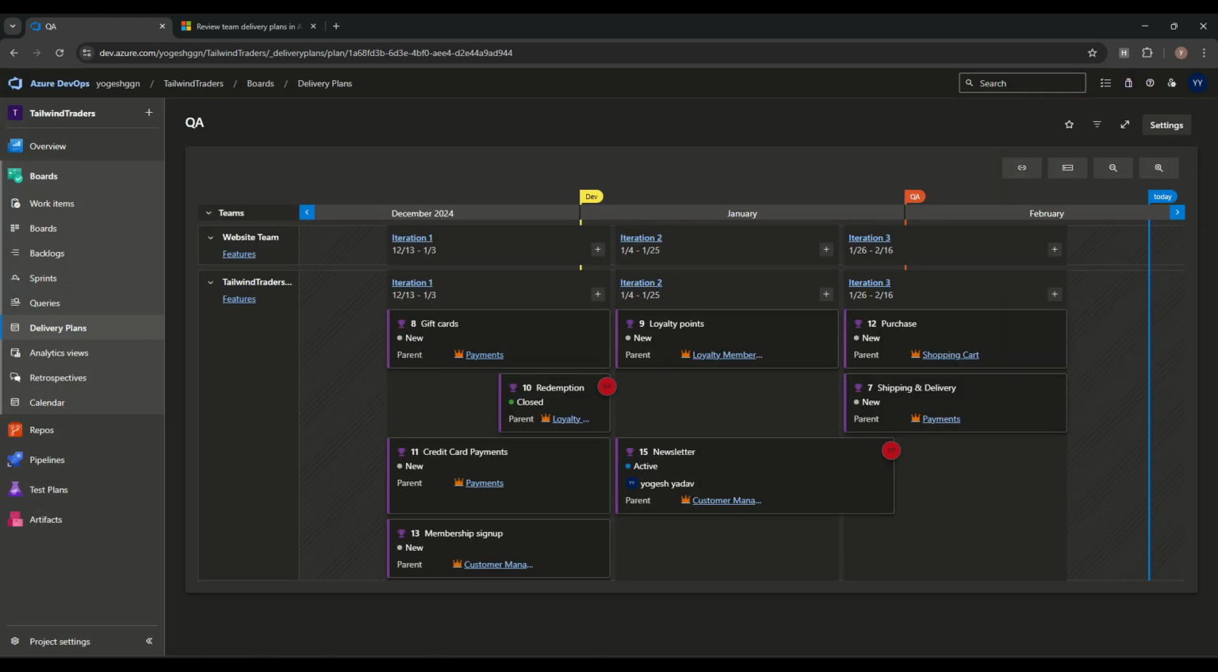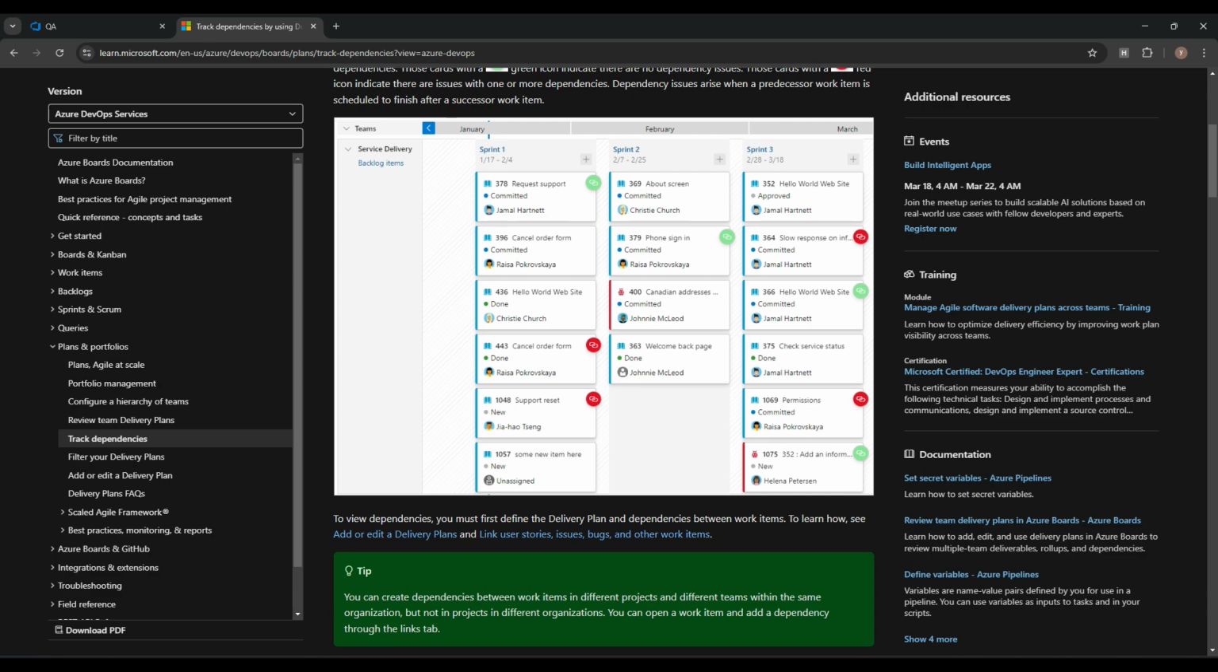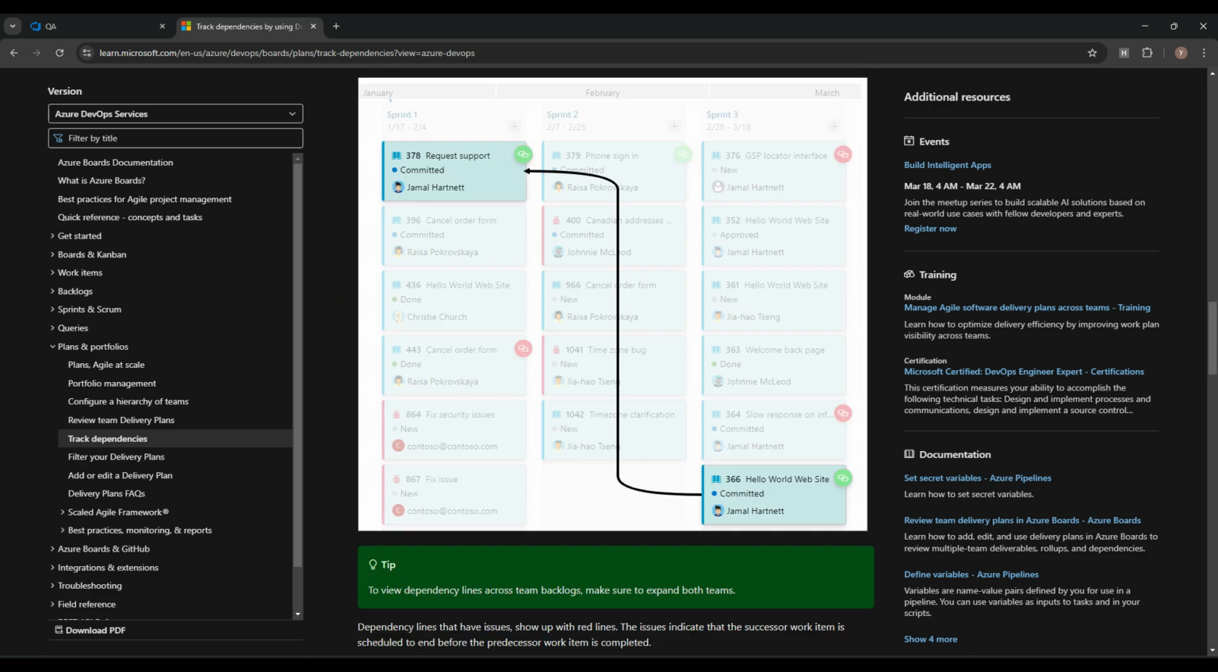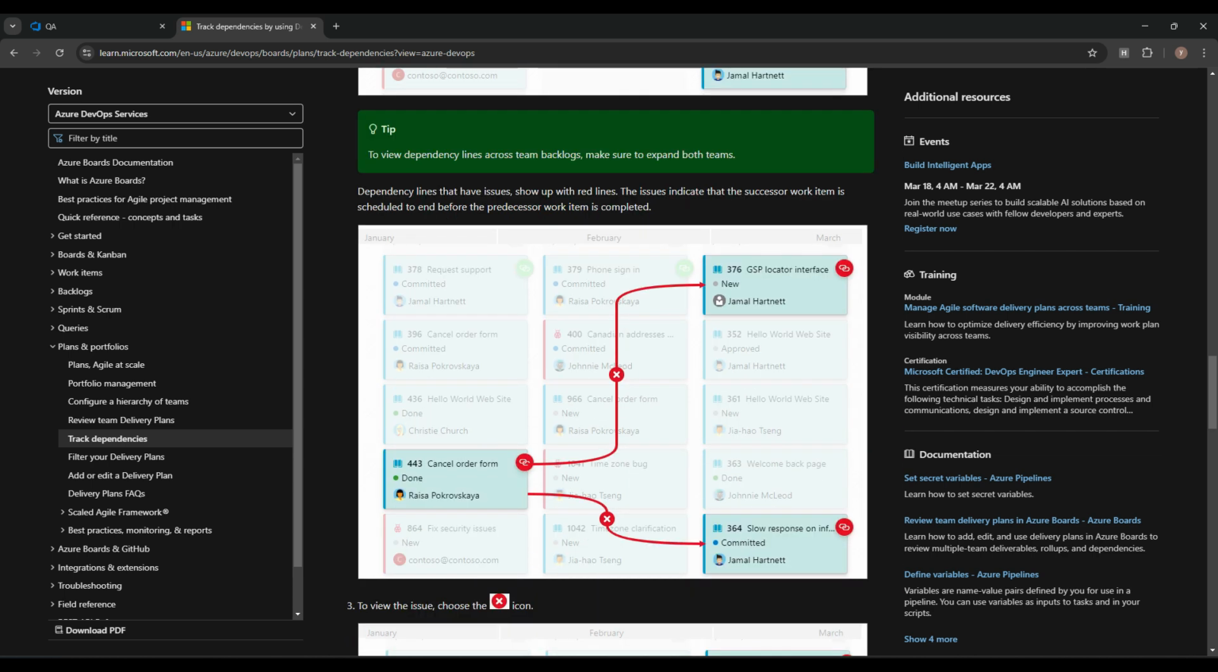If this is successful, it goes well, which means it will show a green icon. Okay. I'll show you over here, and here we can see these are the green icons. We can see linking. Okay. These are the linking, meaning this task depends upon this task, and it's showing green, meaning this task is done, committed, and this task will start after finishing this one. So they are dependent on each other, right? It could be this one depends upon this one, according to what we have. Okay. So like you can see, cancel order form is first done, then GSP locator interface should be started.